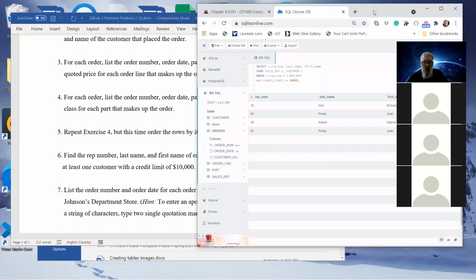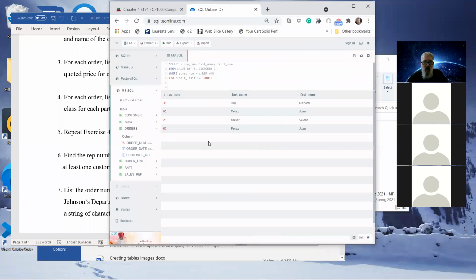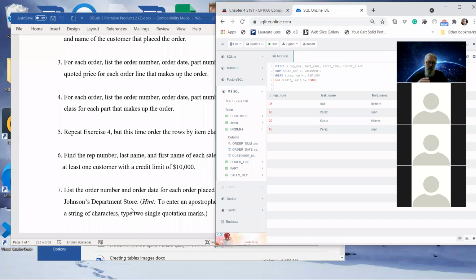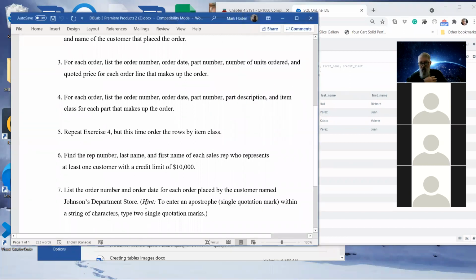So now it's working. These are all the ones that have a credit limit more than 10,000 apparently. Perhaps what we should do is check on the credit limit as well as a verification. Yeah, and they all have credit limit more than that. So that's number 6. The last one's 7. I think we're going to run out of time. Do we have time? Yeah, maybe.